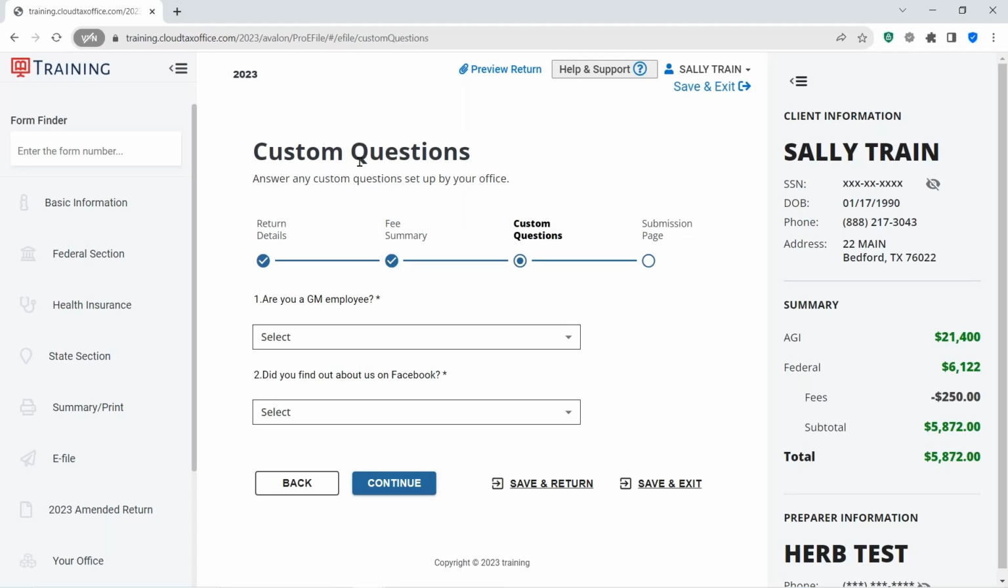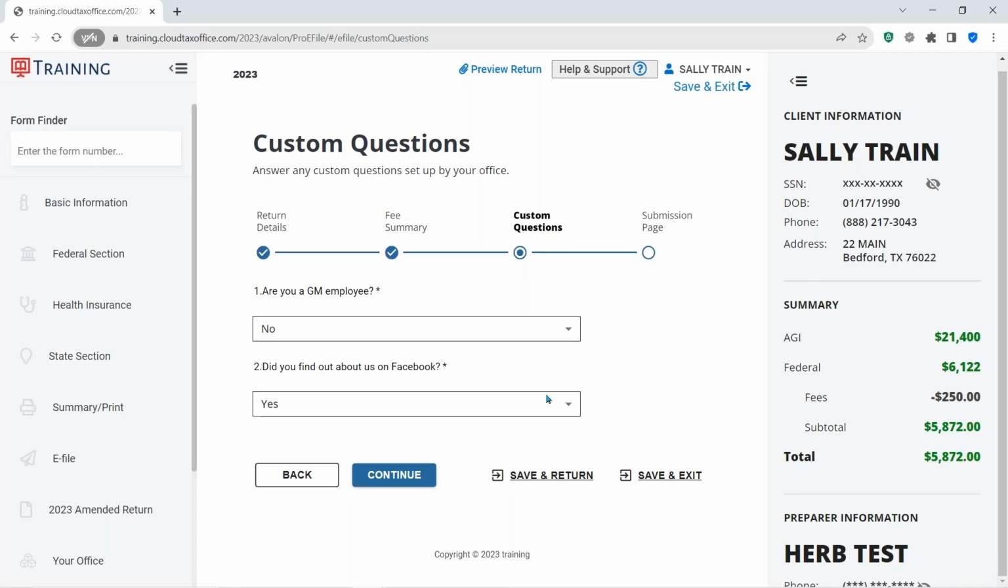And I've also set up in configurations some custom questions. As an example here, I've got a number of GM employees around here because we've got a large GM plant, so I wanted to know how many of those are coming to me from that plant. So, are you a GM employee? In this case, I'm going to just say no. And also, did you find out about us on Facebook or on our webpage? In this case, I'm going to say yes, they did. This is for later on if you're running reports, to really learn data about your clientele.